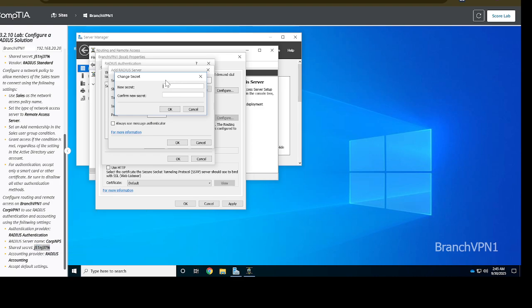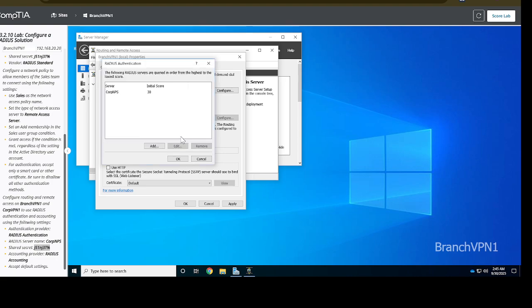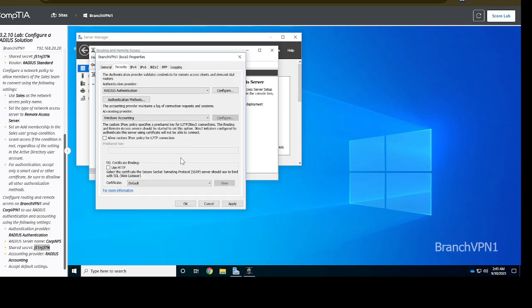So our new secret is given, and then we confirm the new secret. Then we make sure that they are identical to the one that we entered in the NPS server. So in the confirm new secret field, we enter the shared secret, then select OK. Once we have done that, we select OK and add the Radius server. After that, we select OK to close the Radius server.